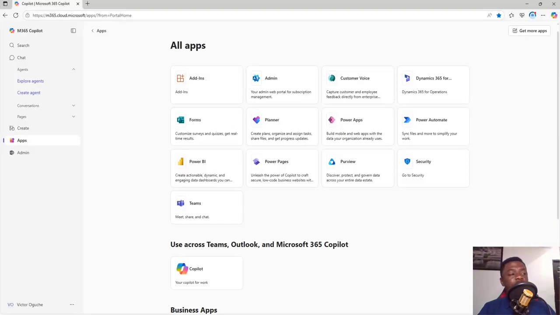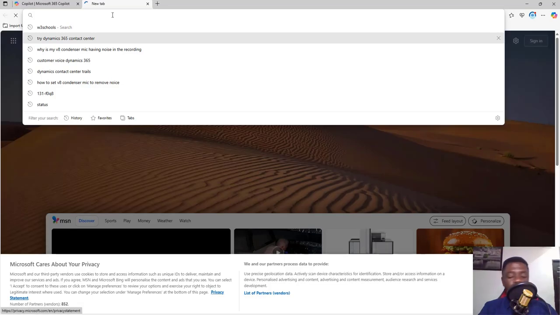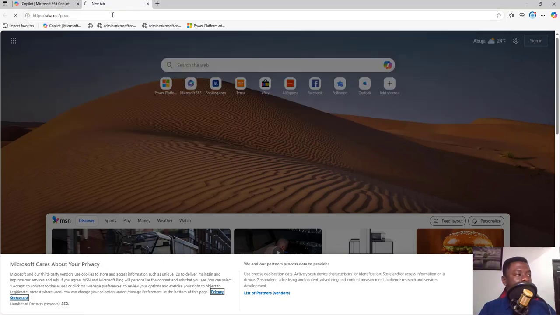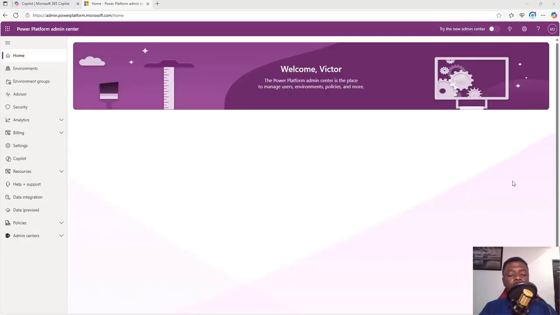So let's say I open this up just the same. If you've already spun up your environment, you can always see them in the Power Platform Admin Center. So you can just go to aka.ms/ppac. When you click enter, it's going to bring you all the environments you have. So let me sign in on this. I'm signed in.